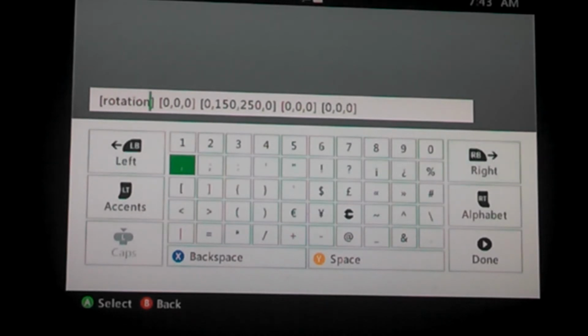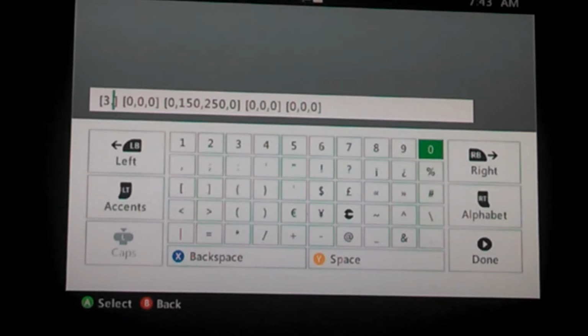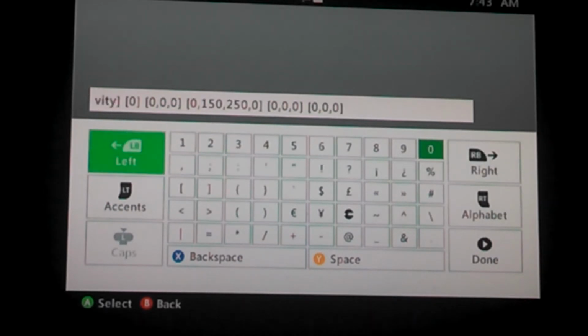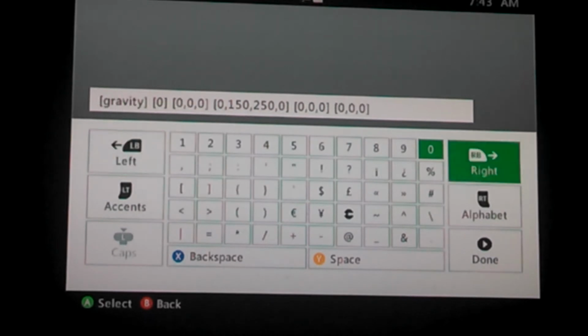Rotation, that is each particle and how much it spins. If you put 3.14 or pi, every time the particle spawns in, it will spin one full time from the time it spawns to the time it gets removed. You can have that if you want, but it's not needed right now. You can also double it up to be 6.28, which would make it do 2 full spins.